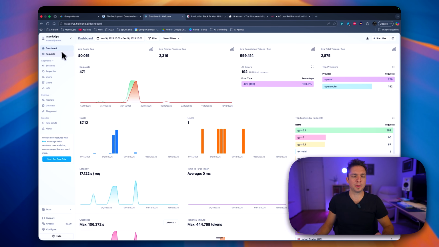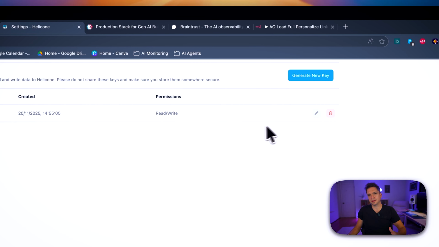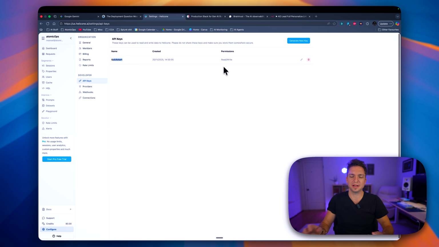So after you've run through their quick setup guide, you should have all the stuff that you need. But for the sake of this video, I'm just going to show you what it would be. So I would go into API keys, and here would be my quick start token. So when you generate this, they'll give it to you, and then you'll be able to copy that and paste it into any of your workflows, which I'll show you soon.